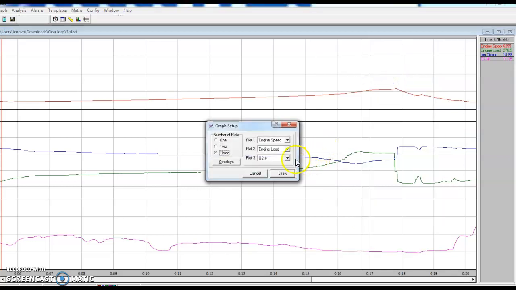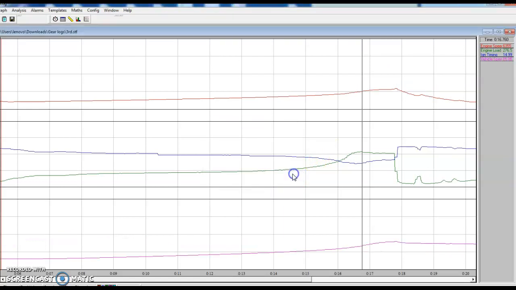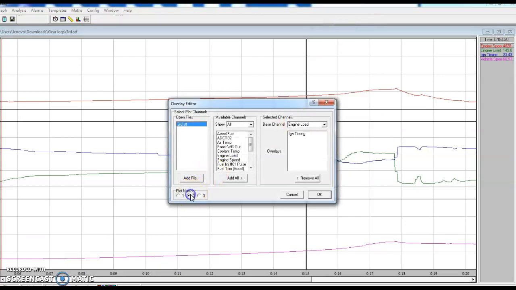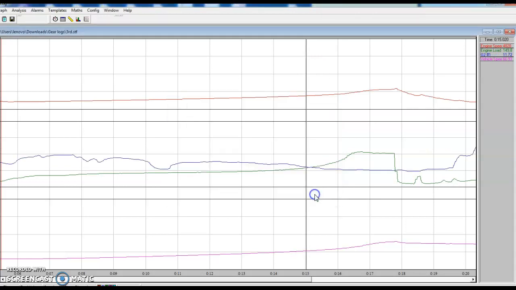So you could also overlay vehicle speed here, draw it, and then go to overlay on the 2nd chart, remove the timing, and look at the O2. So now you see right when we get a boost, nice and good air fuel. Hopefully that helps.